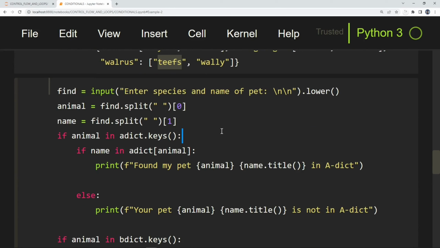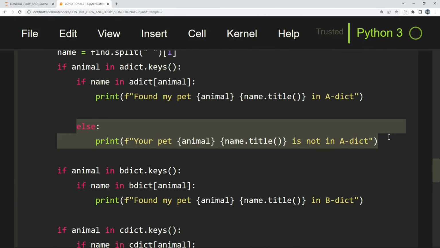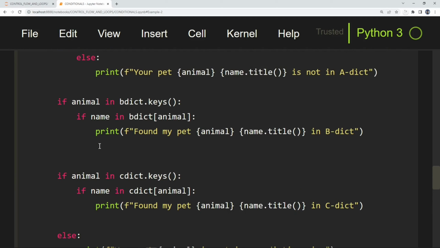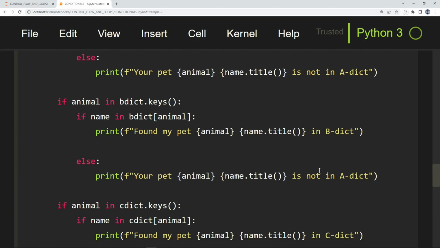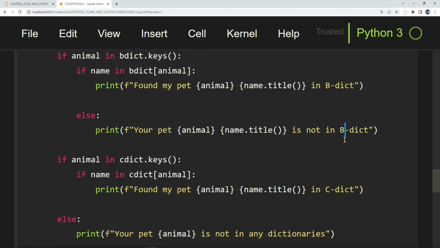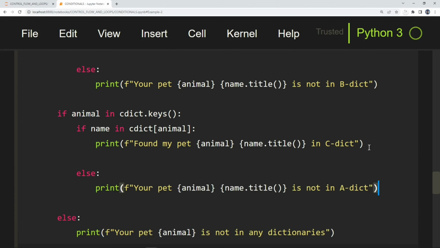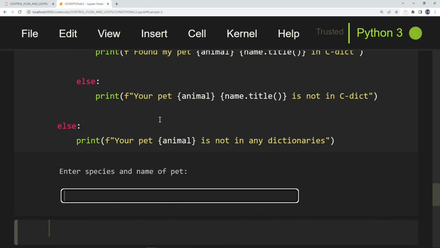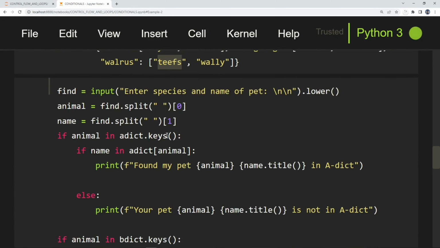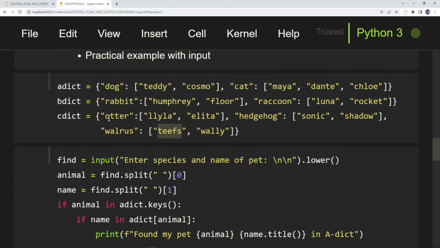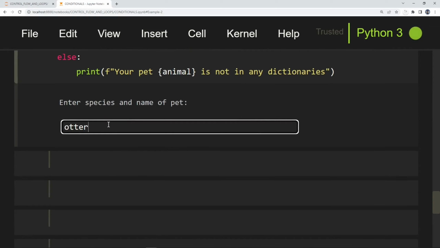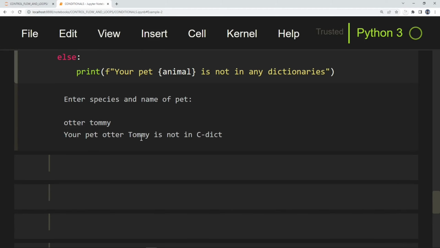Okay, so that's fine. So you can essentially copy this if you like, and it does get a little bit repetitious, but that's because of what we have just touched so far. We can't go beyond that. So this one, and then we'll just put here this one as well. All right, that will be a C. Okay, so if I do, let's say otter, which I believe is in the second one. Oh, it's in the last one, C dict. Okay, so if I put in that and I put in, let's say, Tommy, so your pet otter Tommy is not in C dict.